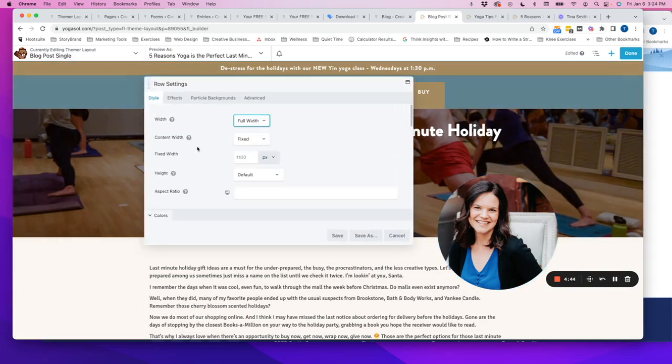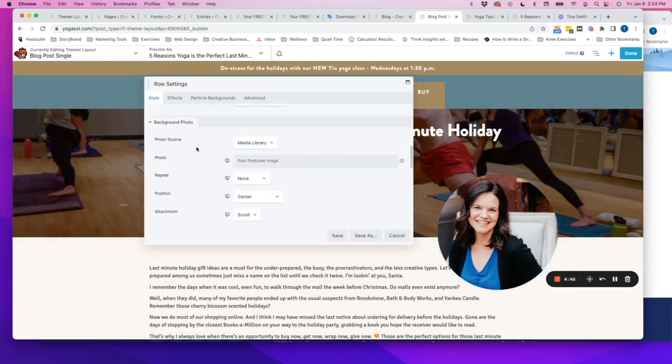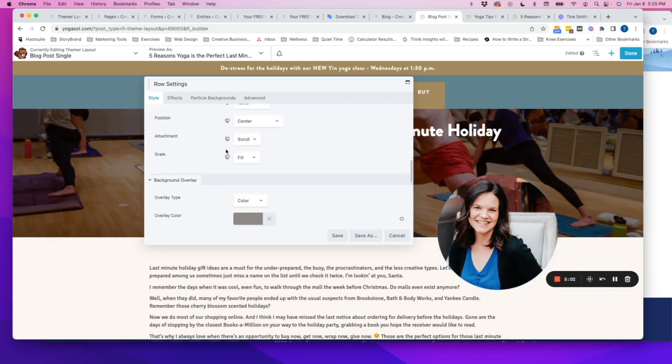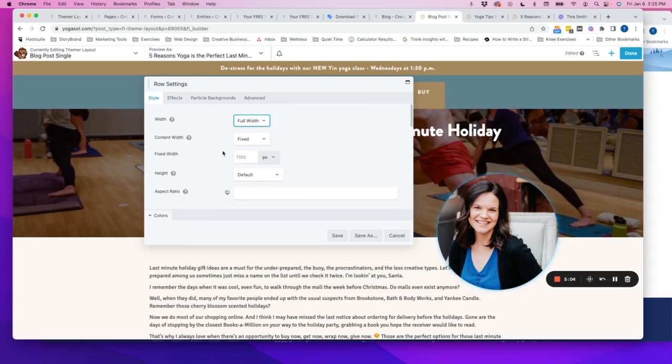But for starters, we're starting out with the post featured image here as the background photo behind the title. What we also have is an overlay color so that the text stands out on top of the photo because the title is in the photo itself. Again, we can lay this out separately if we'd like to. But for now, this is what we're seeing here.